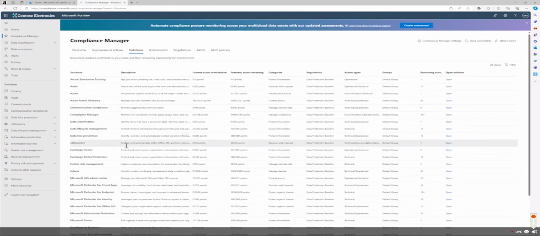Now solutions also, so I have different solutions that I could do, like attack simulation training. I could read the description, I could see the current score, the expected scores, and also actions that I could do.